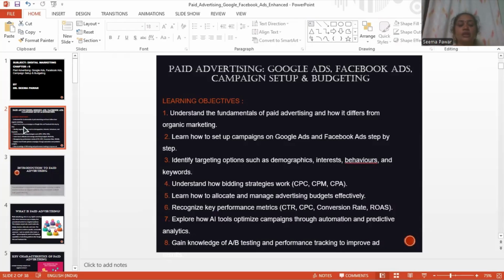Then the seventh one is related to exploring how AI tools optimize campaigns through automation and predictive analytics. So here we'll see how AI tools are helpful for the business for making the ad campaigns, and how it differs from the traditional ways of marketing.